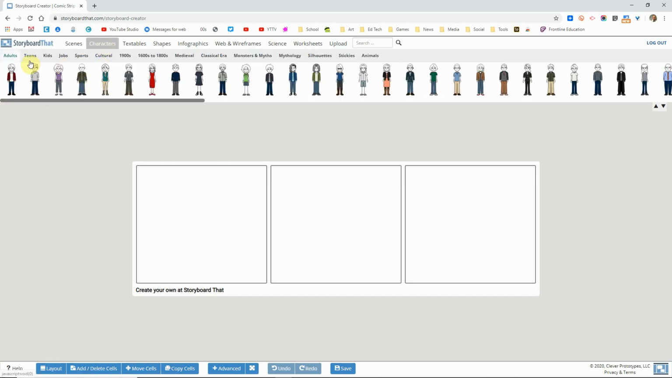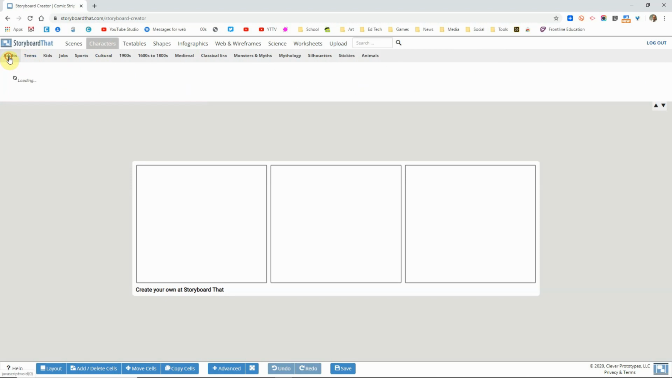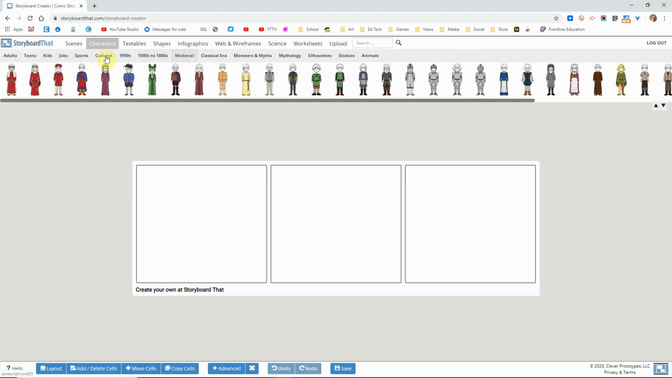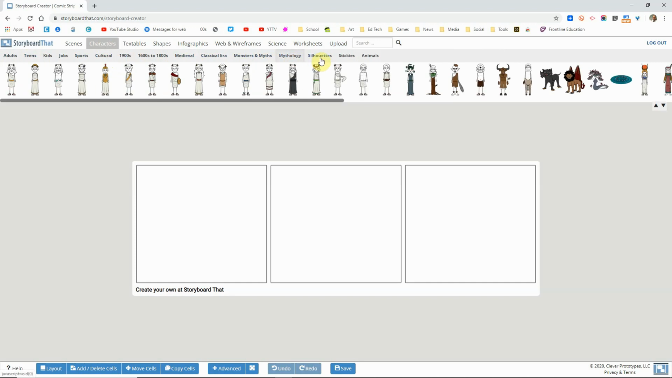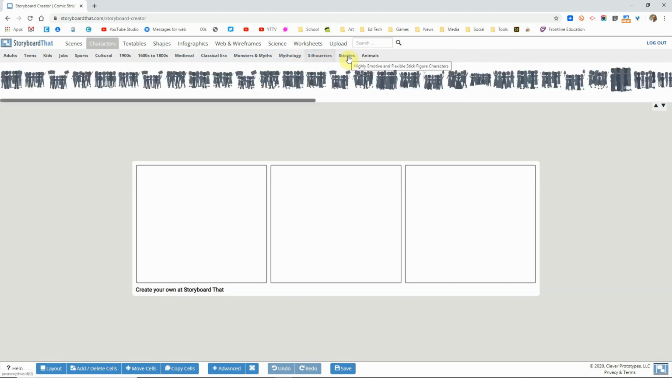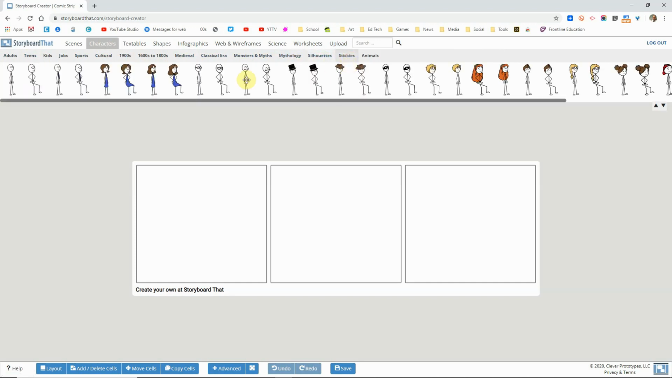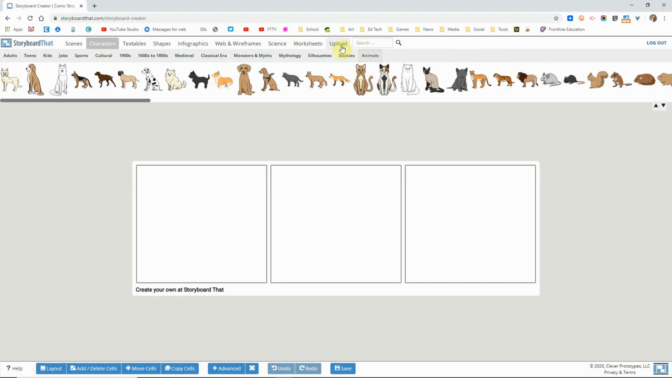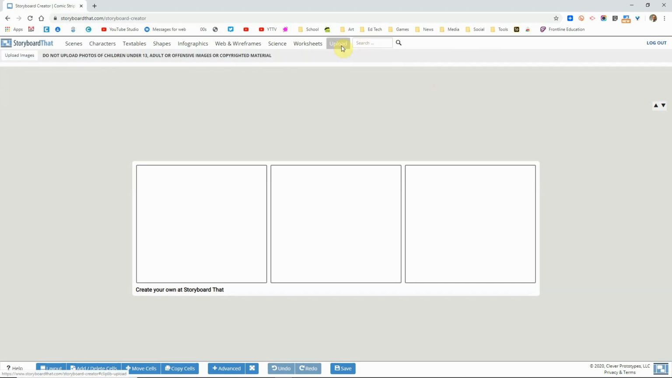Now, the next one is characters. Here you can see again subcategories: adults, teens, 1600s to 1800s, medieval, cultural, mythology, silhouettes, like background crowds, stickies, like stick figures, and animals. You can upload, but make sure that you choose images carefully.